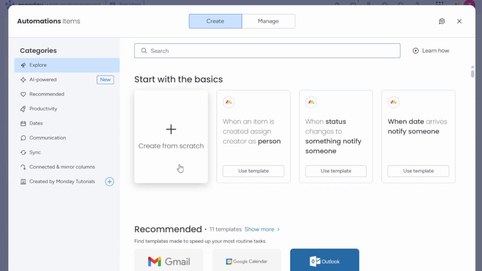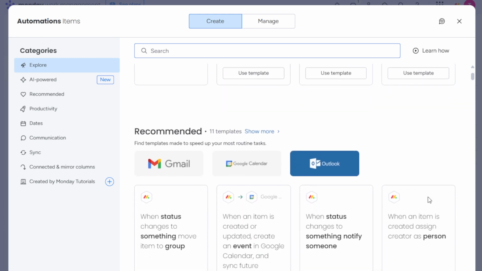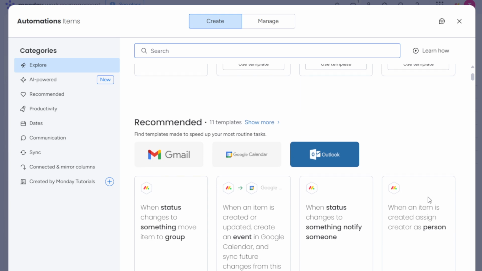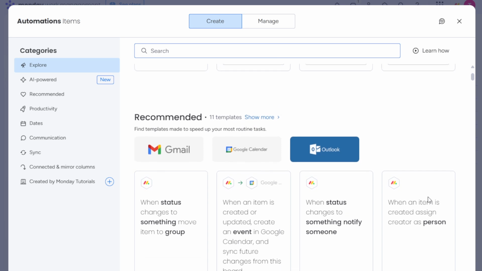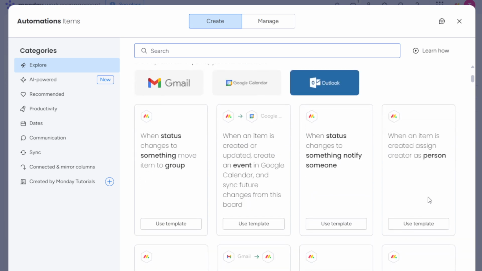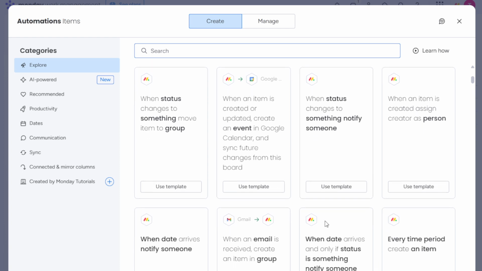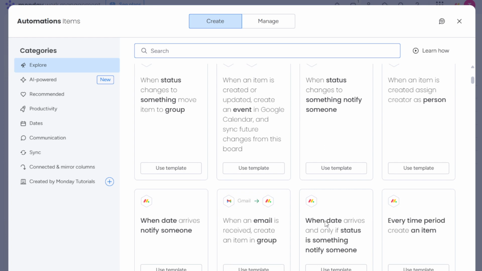The next step is to set up a trigger. A trigger is an event that initiates the automation. For our purpose, let's use the trigger when status changes to stuck. This means that anytime the status of a task switches to stuck, it will kick off the rest of the automation process. This is particularly useful for identifying bottlenecks in your workflow and immediately alerting the relevant team members.